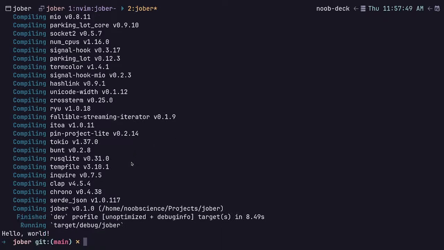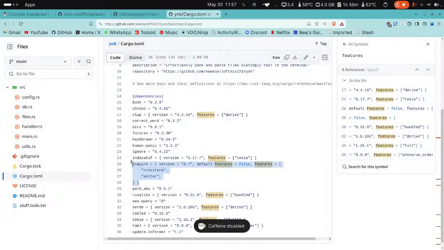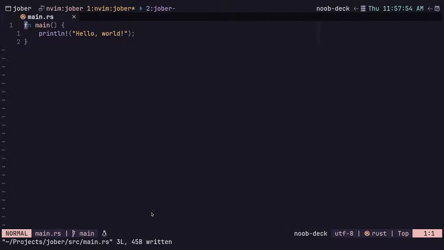Well, I do like the whole crate ecosystem of Rust. I find it pretty great. So sue me for using crates.